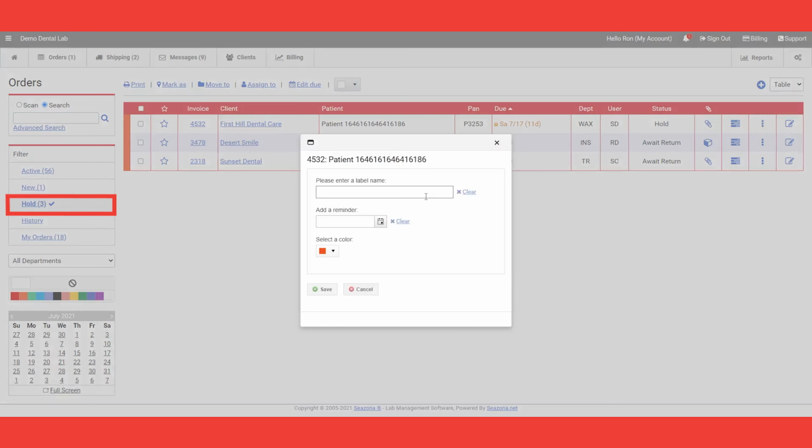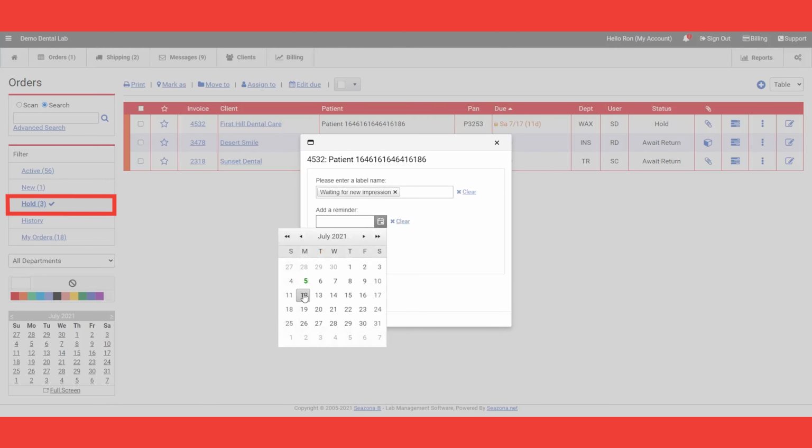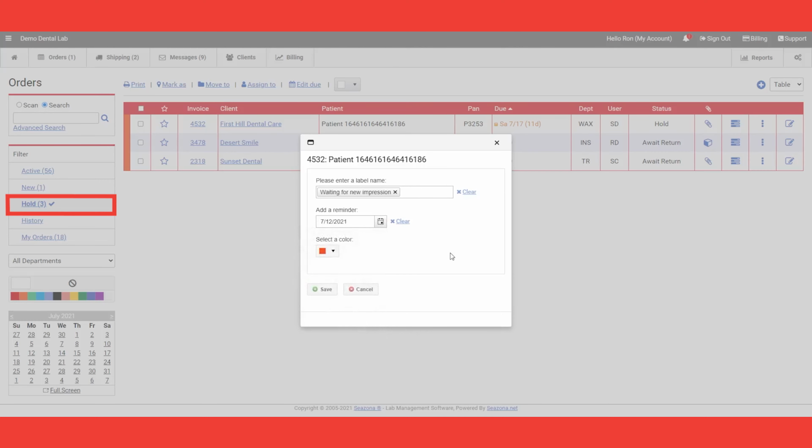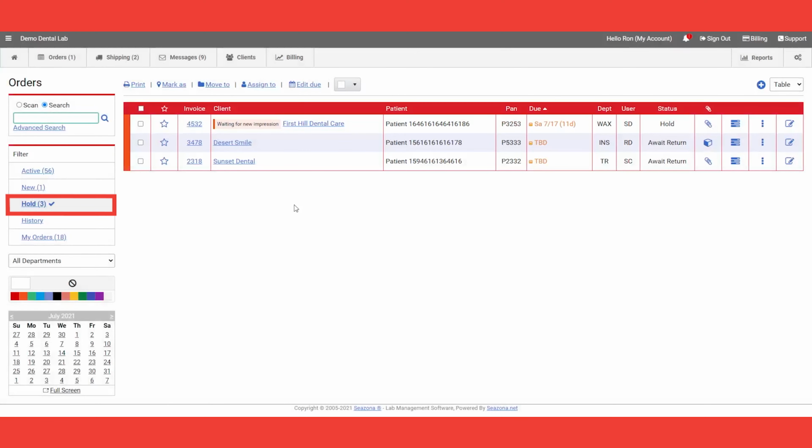So I can add a label, or you can think of it like a sticky note, and I can give, again, more information. So I'm going to say waiting for new impression. And, system, remind me next week about this case. So when I hit save, we see that information or that sticky note attached to the case, and the system's going to remind me next week about this case. So again, when I go to my hold orders, I get more visibility into my cases.